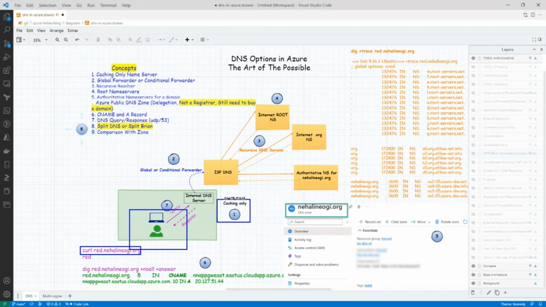The first thing the client will do is consult the DNS server, the local internal DNS server. Sometimes it's also a caching only or also a DHCP server for that internal network. That DNS server will do a global forwarder or a conditional forwarder to your ISP's DNS server. And your ISP's DNS server will do a recursive lookup. By recursive lookup, it would first consult the root name servers, then the .org, and then the authoritative name servers for nihaliniyogi.org, right? And so that introduces the fourth concept, which is the root name servers.